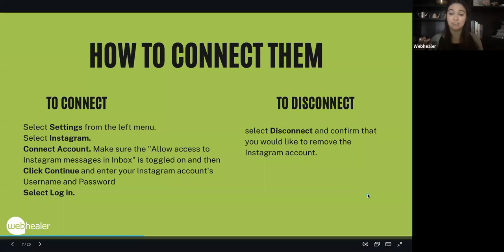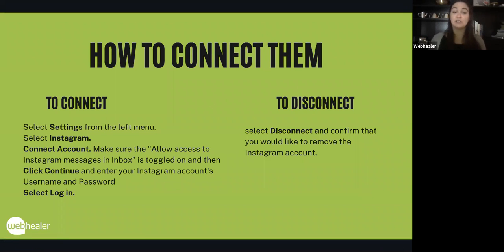And if for any reason you want to disconnect your page, you just go onto Settings, Instagram, click Disconnect and confirm it.